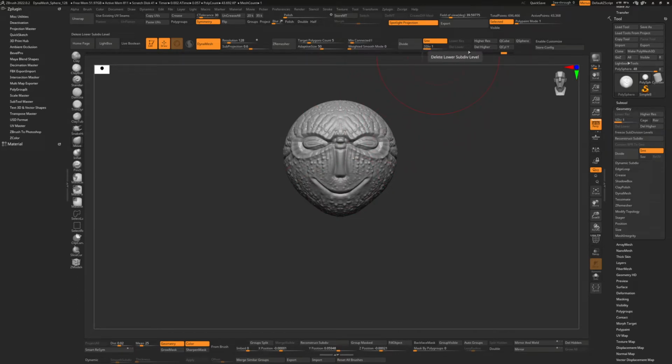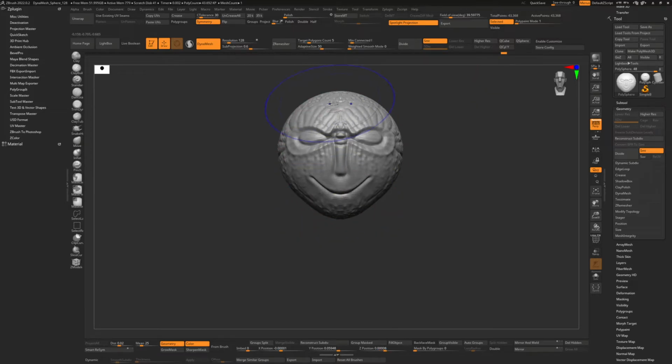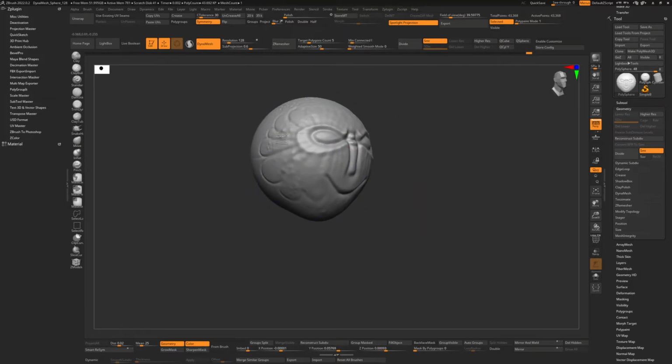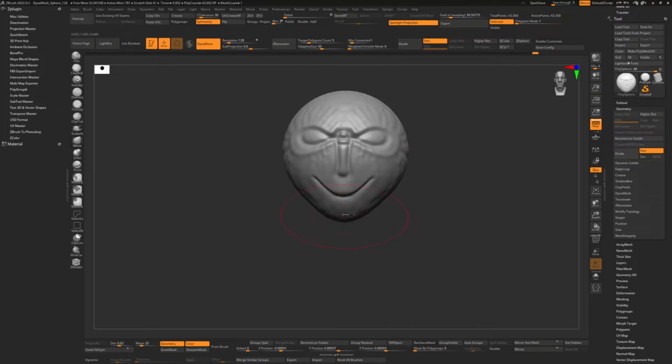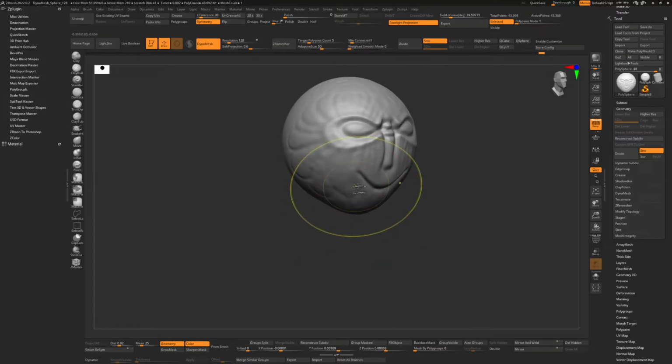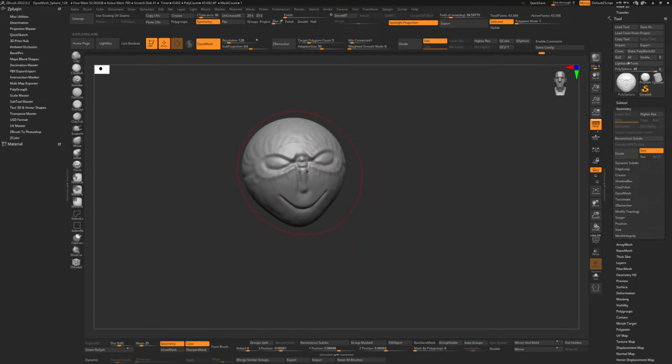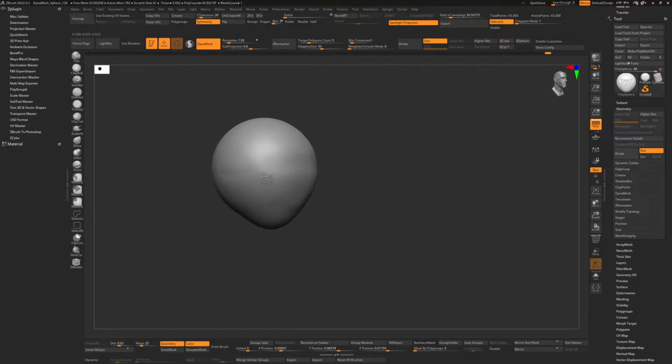So I'm just going to delete the higher subdivs, smooth things out a bit, and think about the main shape of this first, especially if I didn't want a ball to begin with. I wanted something more human-like. So I'm just going to really go through this now and make it more like a human shape.